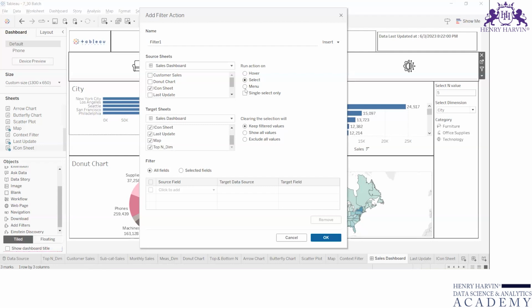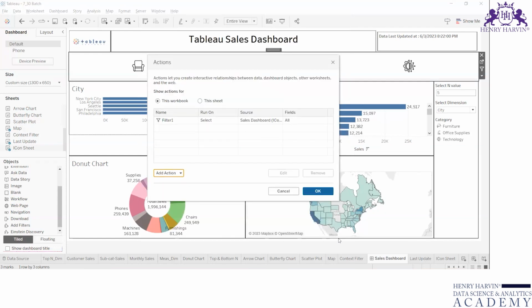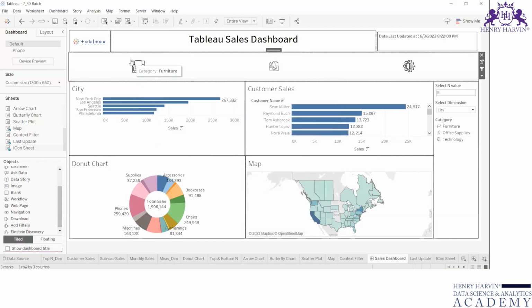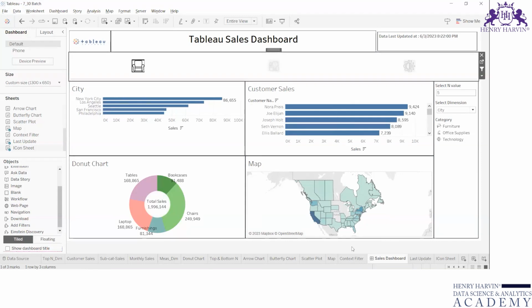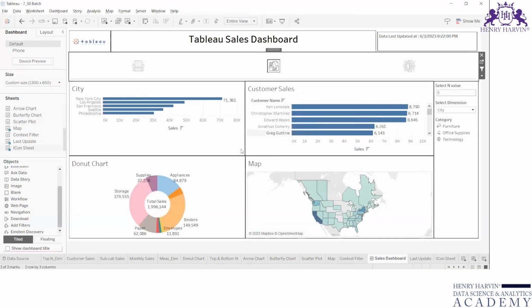So we will click on select and choose single select. That means if I do a single click, it makes the changes accordingly. So I'll click on OK. Always keep it as filtered value, all values. Click on OK and click on OK. Now, if I click on this furniture, the moment I click on furniture, see, all the values are changing according to that. If I select office supplies, all the values are showing for office supplies.